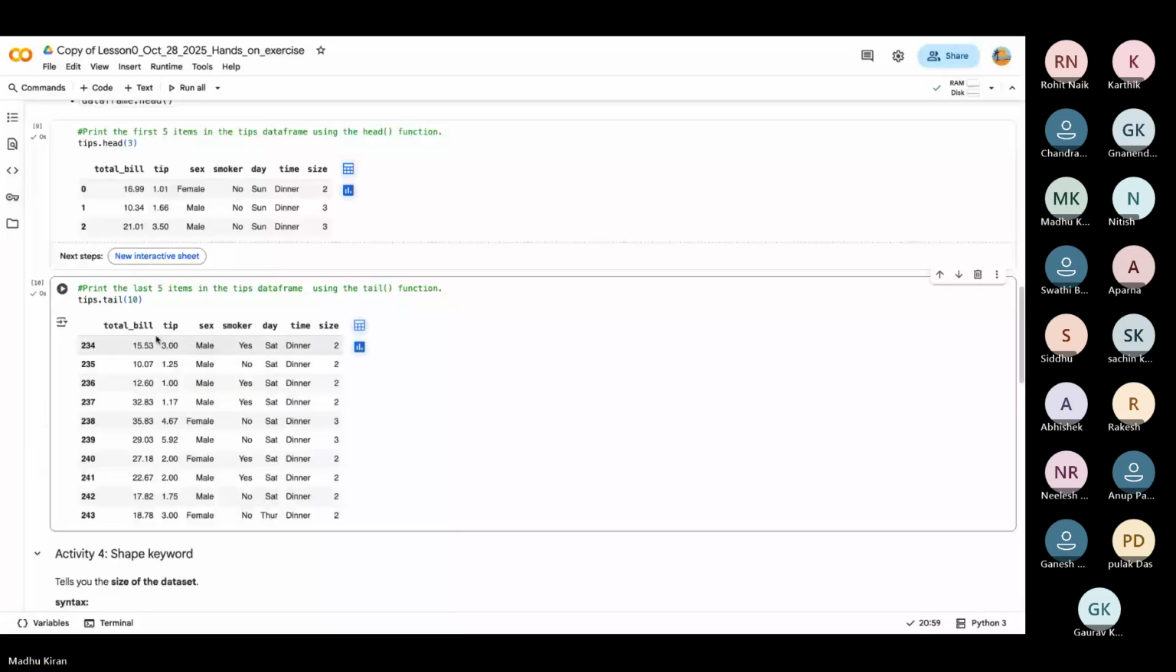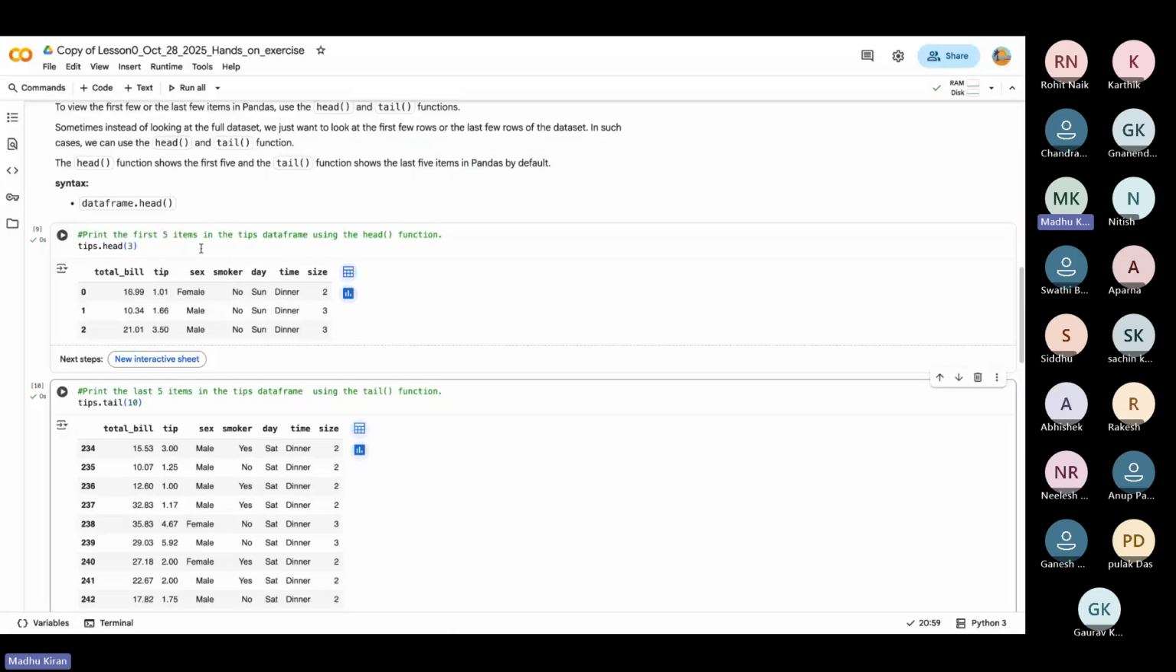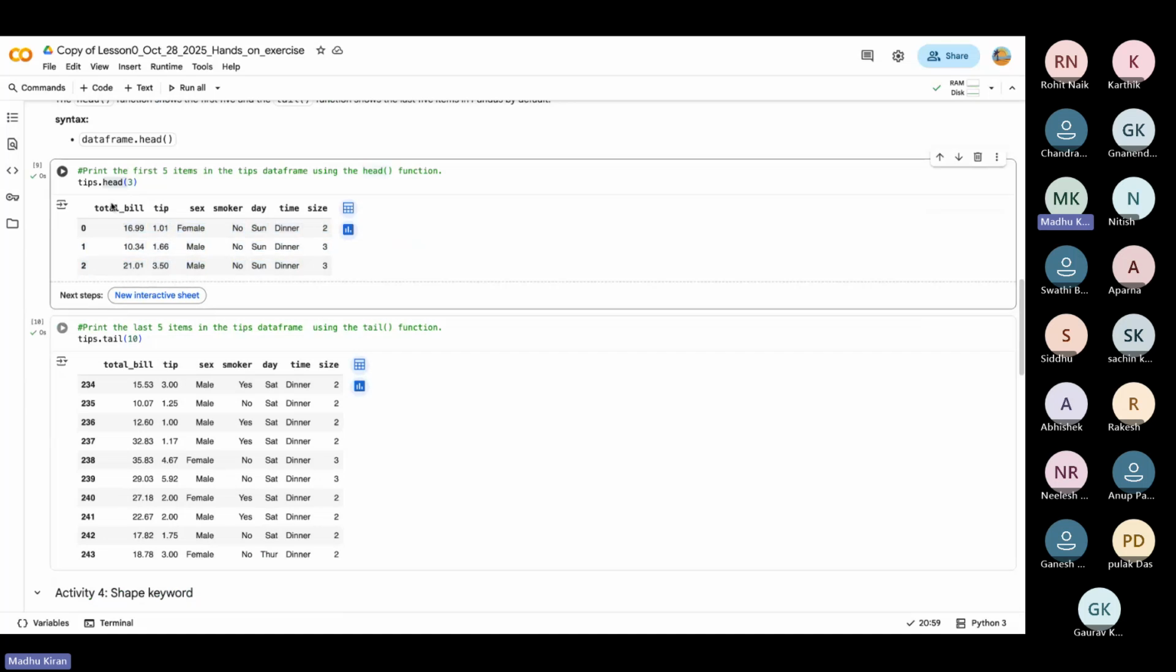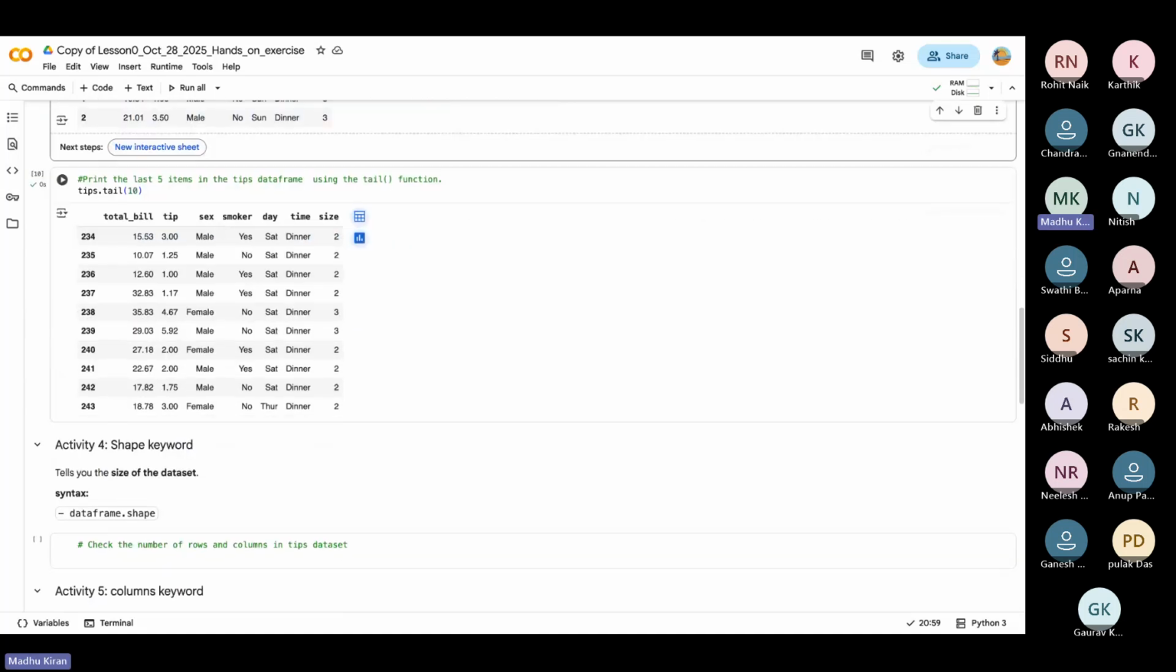So head and tail, we are going to use a lot. Any changes you make on a data set, we are going to quickly want to see what changes are happening, so we use head and tail. A lot more operations we can do, like we can filter the data and change the column names. We are going to do all of that slowly.